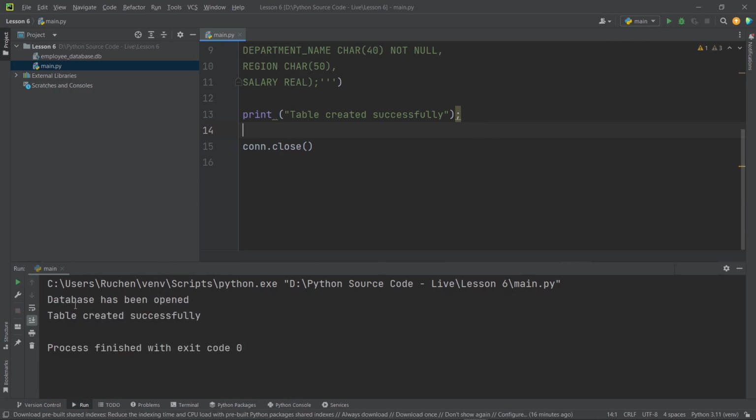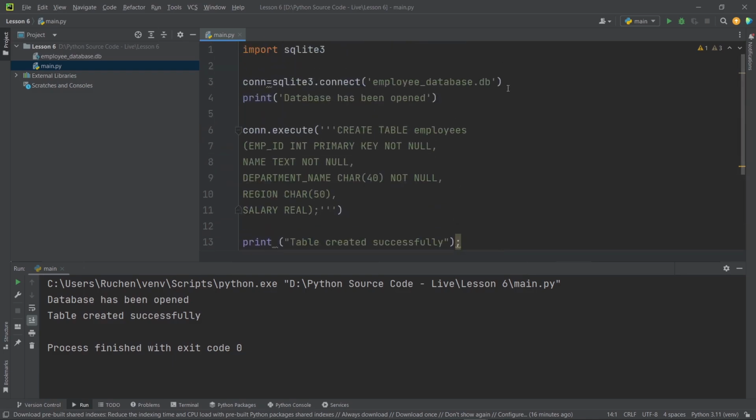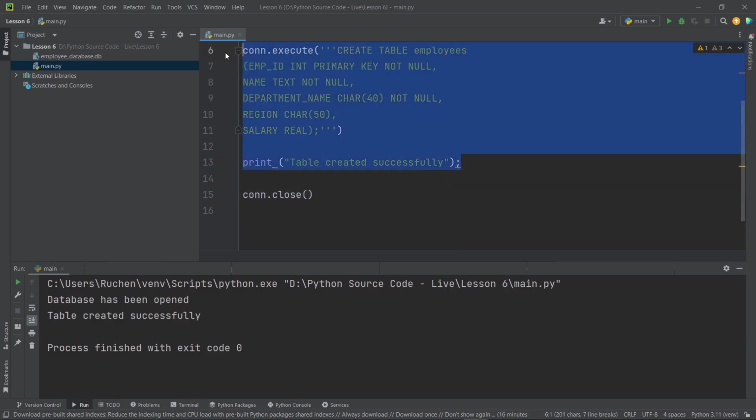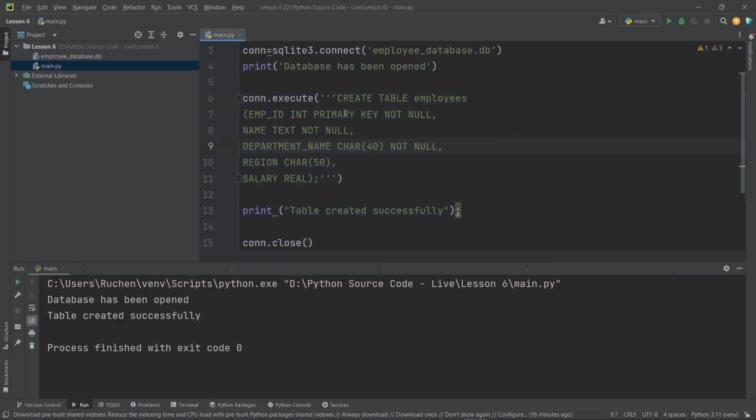Notice that we have database has been opened, and that is as a result of this block over here. And we have table created, and that is a result of everything running successfully with our connection being executed. Now we can't really see anything inside of our database just yet because we don't have data inside of our database. In fact, all we've really done was just created the structure of our database. We still have to import data into our database.